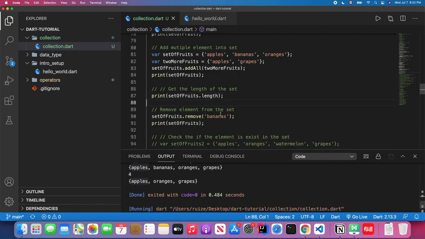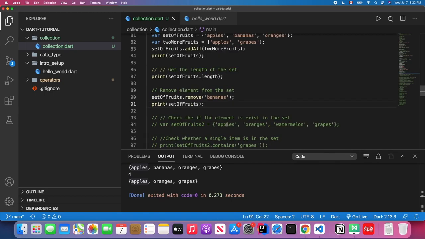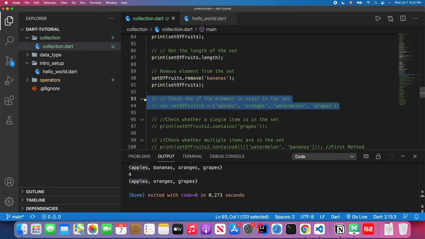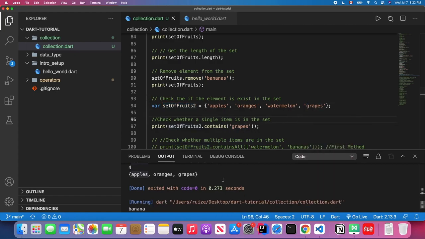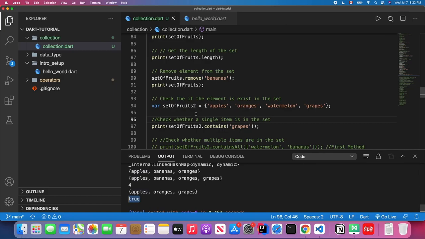You can also remove an element from the set just using remove, and you just type the element you want to remove. And unlike the list, you can also check if an element already exists in the set. So in here, we want to check if the set contains graphs, so you'll be putting true. Yeah, as you can see, it's true.